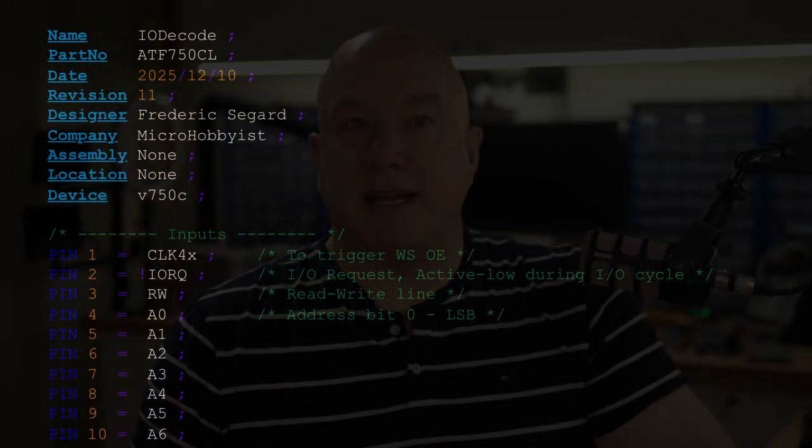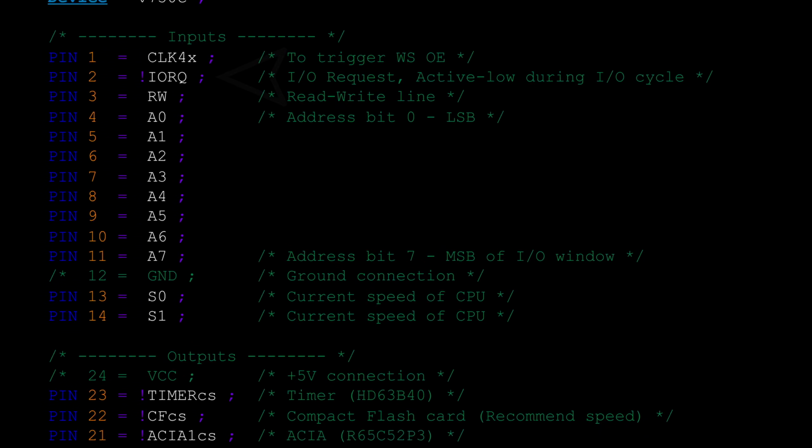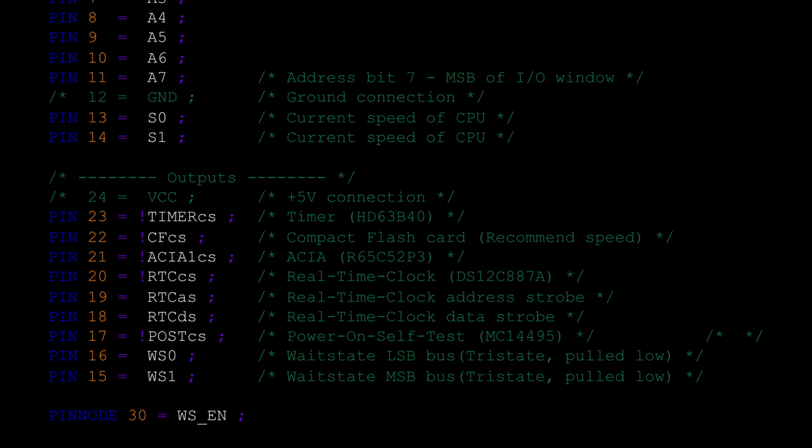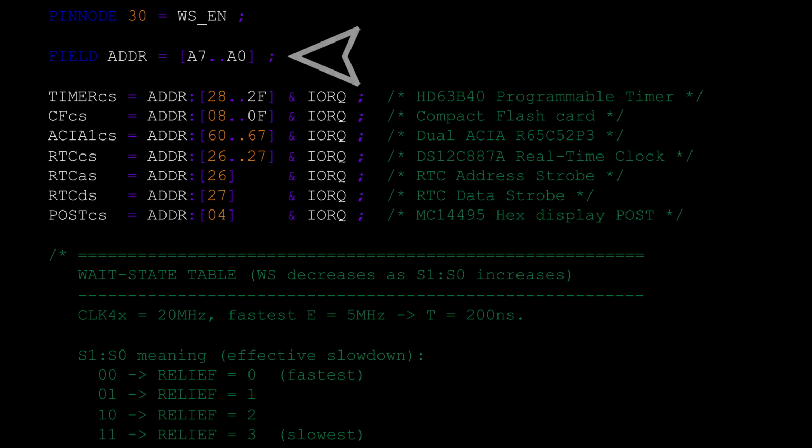Next up is the I/O decoder. Think of this one as the nightclub bouncer. It stands at the door, checks the address, checks the access type, and decides which device gets to step onto the bus. Inputs include I/O request, read-write, the lower address bits, A0 through A7, the CPU speed bits, and a clock for asserting output enables. We pack A7 down to A0 into a single field called ADDR, which lets us match clean address ranges instead of writing a wall of Boolean logic.